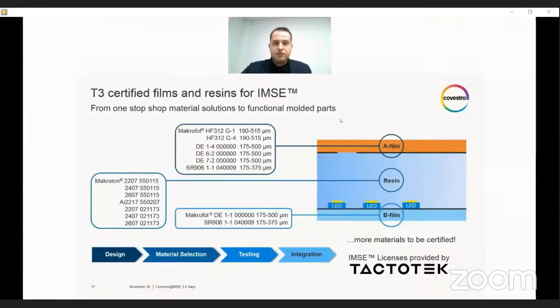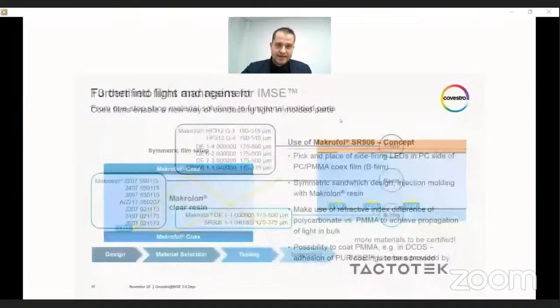When it now comes to certification of new materials, we talk about a growing catalog of materials, stepwise and over time. More materials will become certified by our partner Tactotec. This also depends on the whole process coming from the design over to the material selection, and then new materials are tested and certified as the demonstrators are produced, and as you basically transition into the scale-up and series production phase. One important thing to keep in mind is that our partner Tactotec is also providing the licenses for the in-mold structural electronics technology.